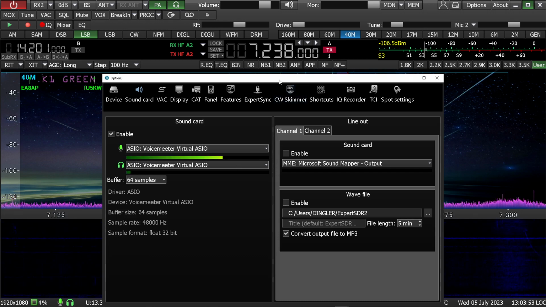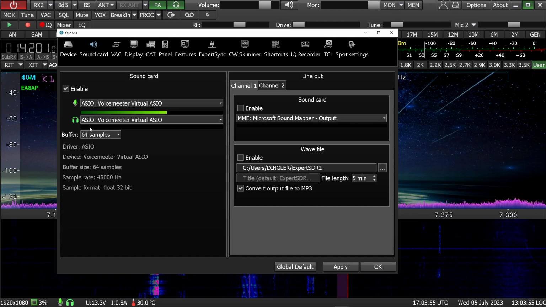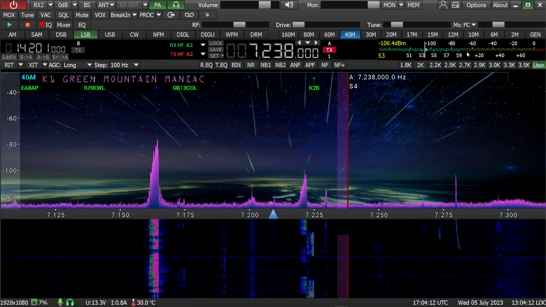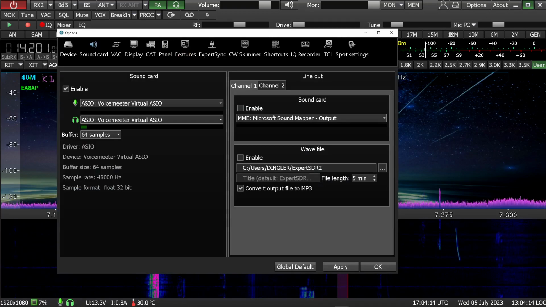Now you'll notice that nothing's moving on this meter. Well, we haven't told the radio what to look at for an input. So if you go up here, you'll see Mic 2. This is the analog input. So if I click this and I go to Mic PC, now we should have audio in there. Oh, we do have audio. Beauty. I was looking at the wrong one. What a dink.